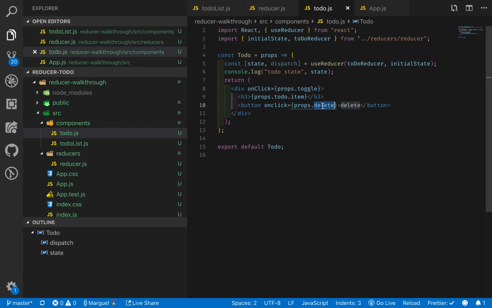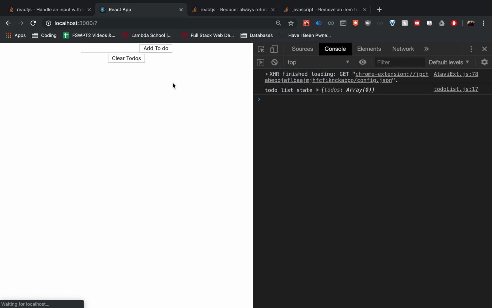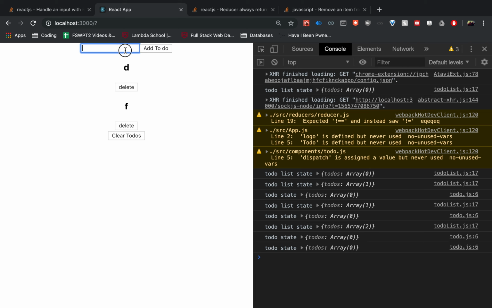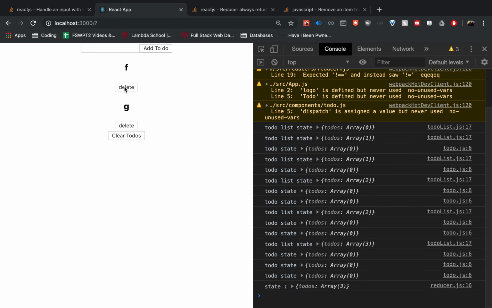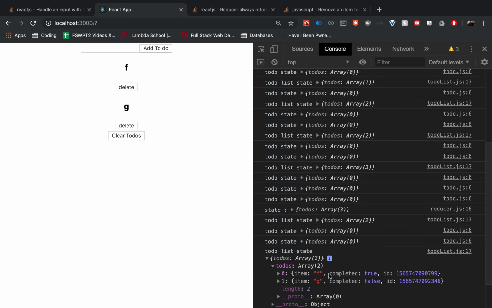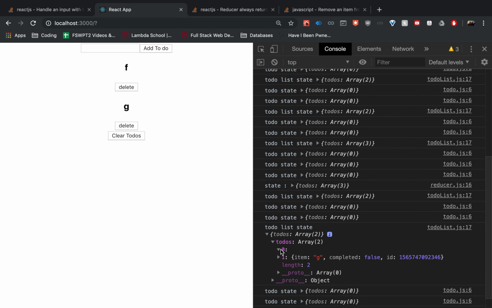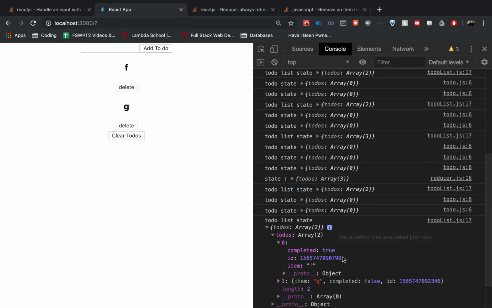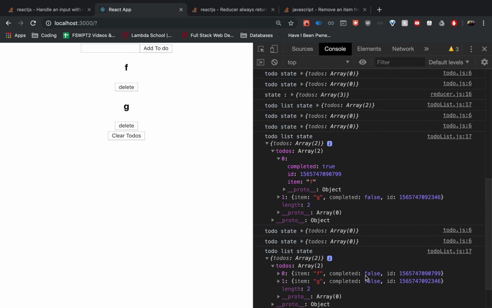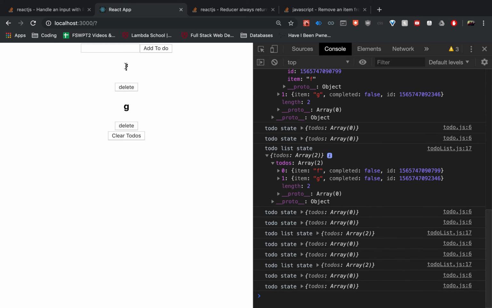Let's see, props.delete. Oh, okay, I was missing, it was a typo. Good thing I saw it, because I'm really bad at solving them. Okay, so now if we click delete, that deletes it. And if we click on the letter, that changes true. So let's click on it again, and now it's false. So that works. Nope, let me set it to true.